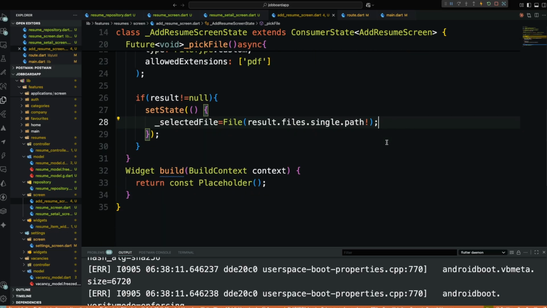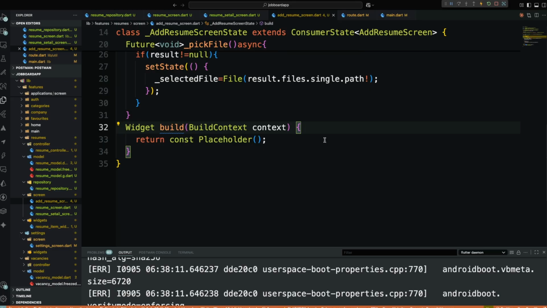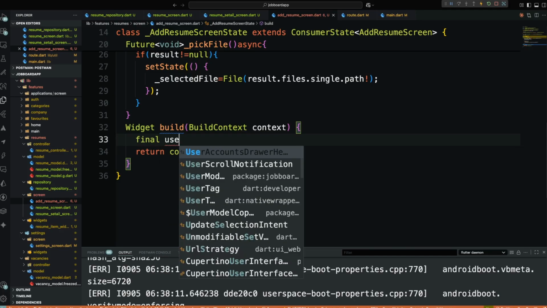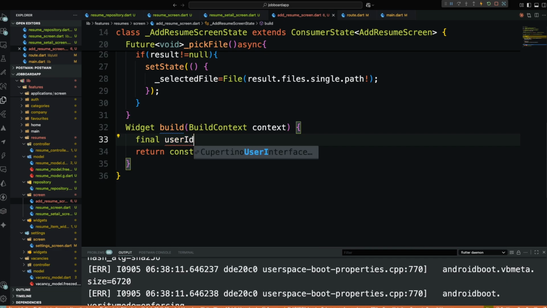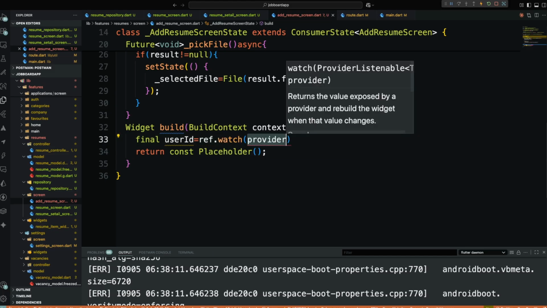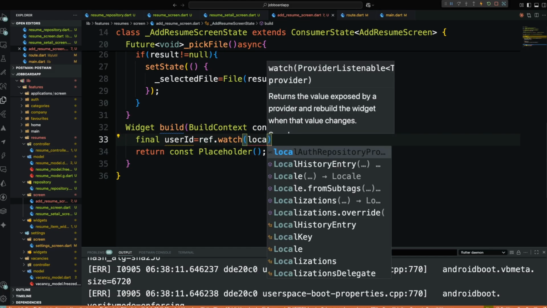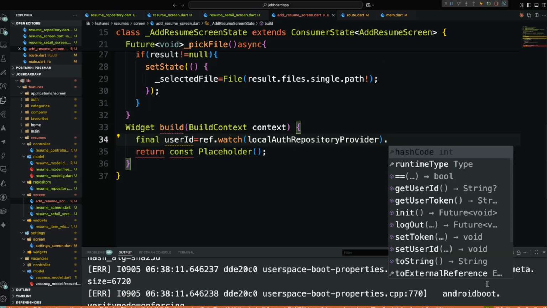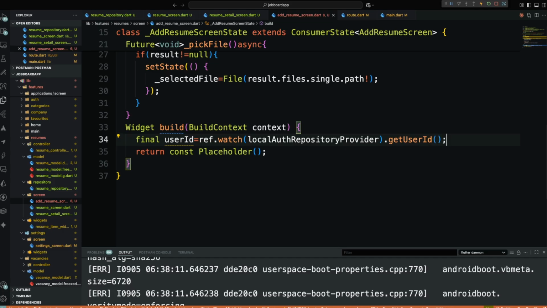Now it's time for us to go inside our user interface. So inside our build method, right? The first thing that we need is to get the user ID, right? So as you can still remember, we can get it from our local auth repository, right? And get user ID. Okay.